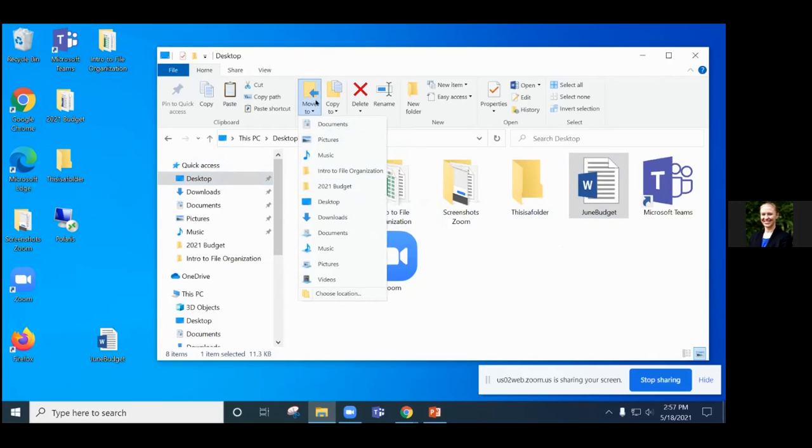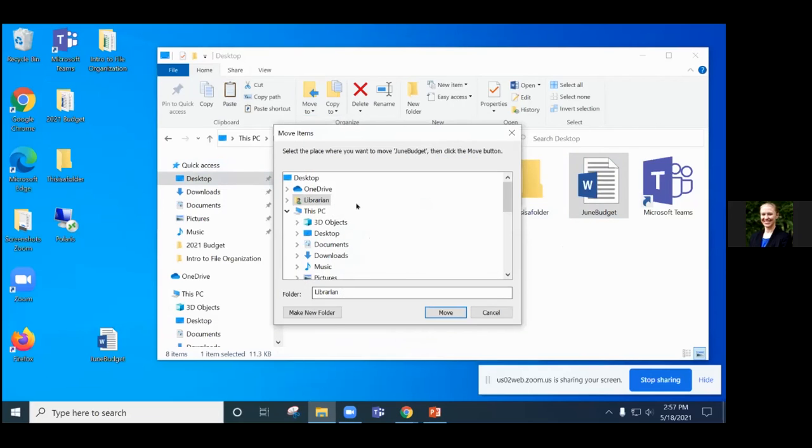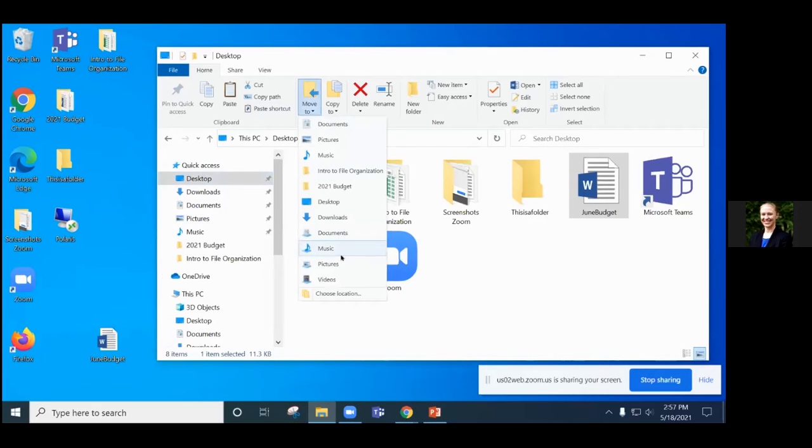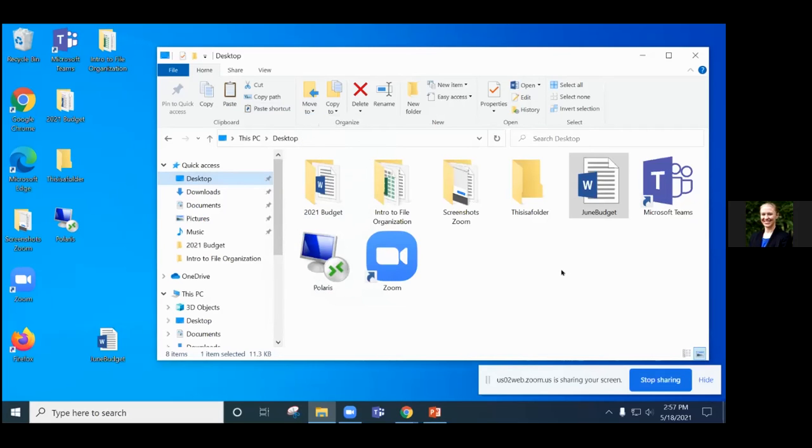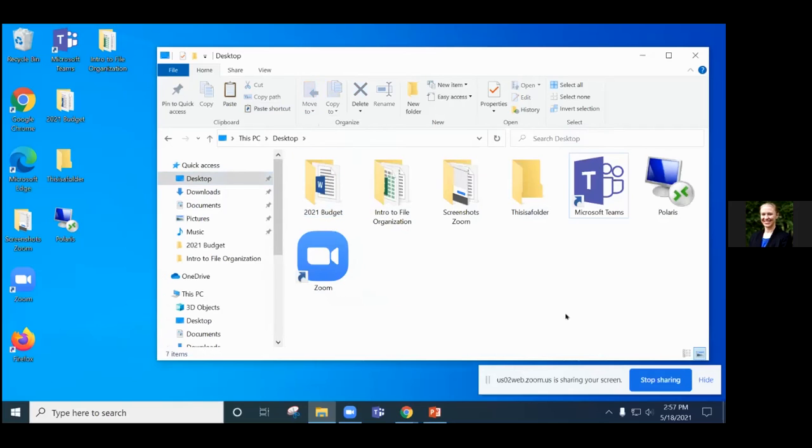Okay. If you don't see that folder in this list, down at the very bottom is Choose Location, which lets you go through all of the folders and files and things on your computer here. So if you don't automatically see the one you want to move it to in the list, come down here to Choose Location, and then you can browse for where that folder is that you want to put it in. Okay, so from here, I'm just going to go ahead and pick it up and drag it and drop it and move it to 2021 budget like that. Okay, so there's a couple of different ways you can do it.